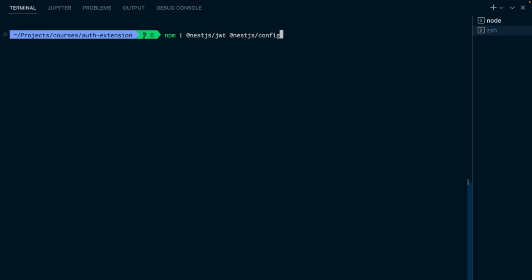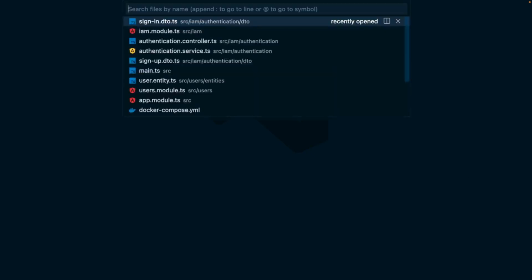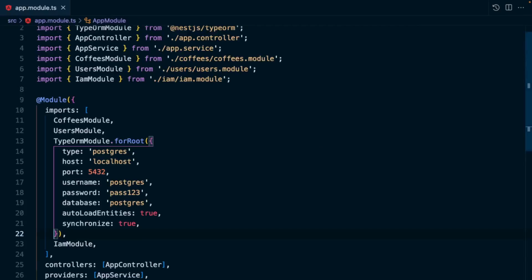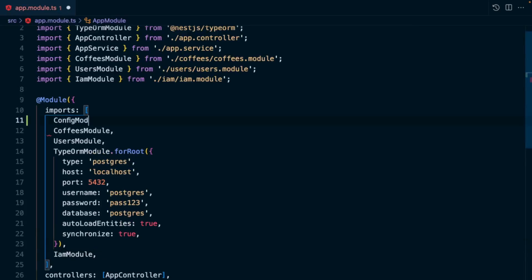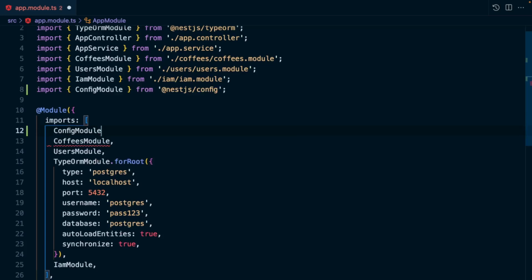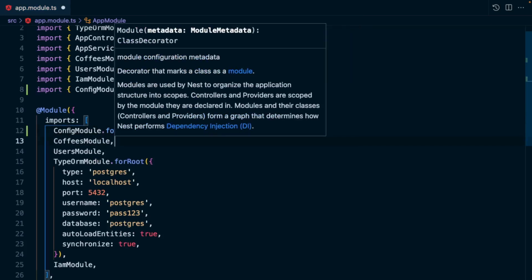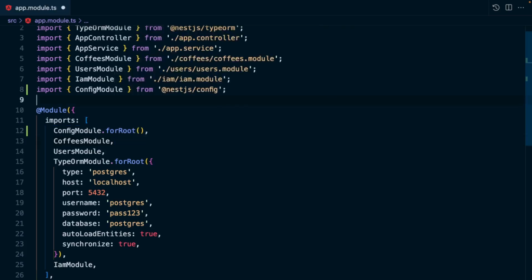We'll continue ahead here since we already have these packages installed, but if you're following along, just pause the video and come back when everything's finished. Once the installation process is complete, let's open up our app module TS file and head over to the imports array. Let's import the config module from the @nestjs/config package and add it into our imports array here. Next, let's initialize the module by calling the forRoot method. With this in place, we can now create a local .env file where we'd store our private environment variables.